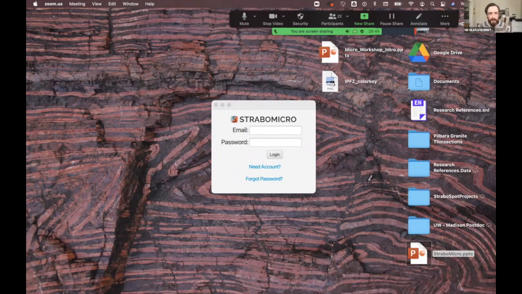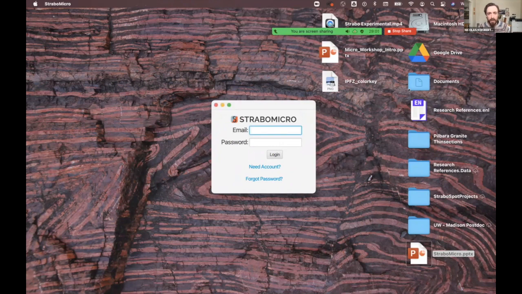So I want to give you a brief demonstration of getting started in Strabo Micro, and then also just show you a few things about the way that we organize photomicrographs and some of the files that we can associate with them.